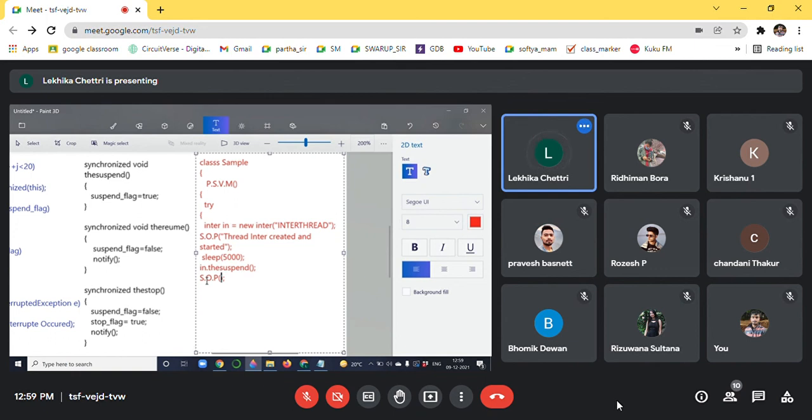Thread has been suspended. Now this thread has been suspended. Okay, so now let us call another method. Let me put a tab here. I have called this method and I have suspended it, so I have displayed this message.